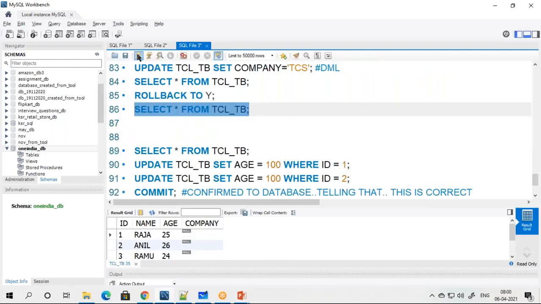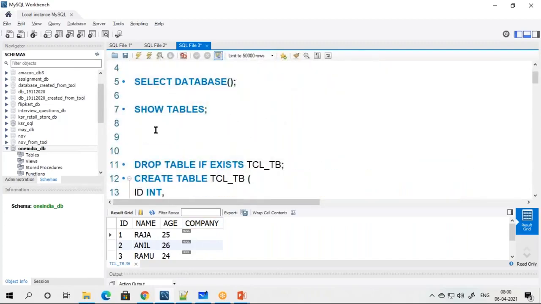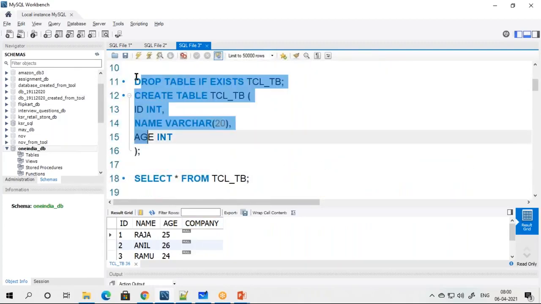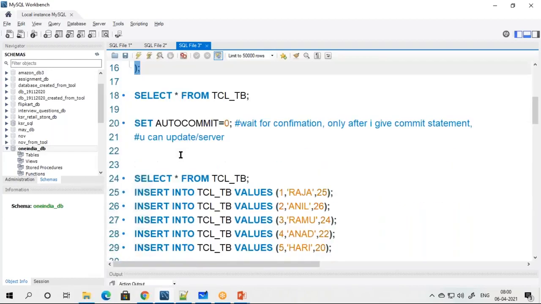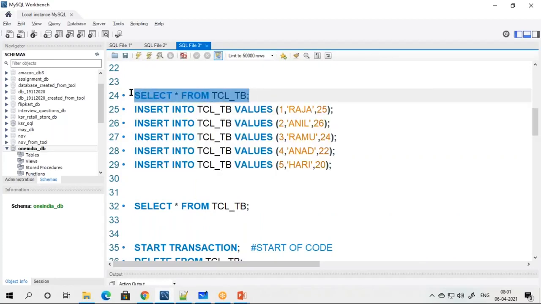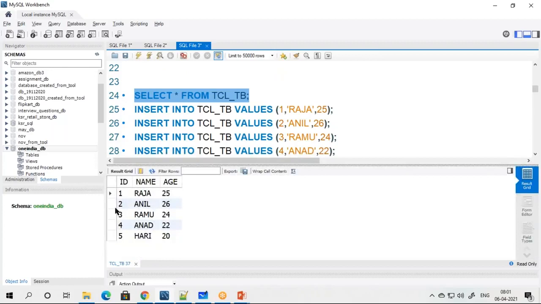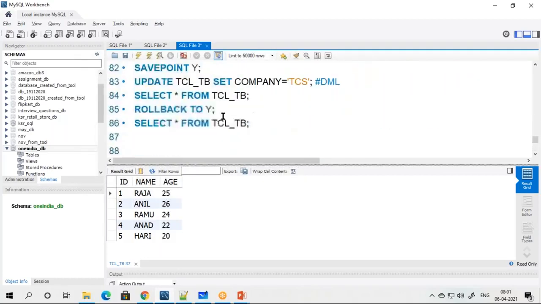Okay, now I have this column, right? So I'll delete this. I'll go and drop this table and I'll recreate it. If I go and run the select statement, yeah, this is my original record. Okay, so this original record, what I will do is I will go and see the records. Now I'll go and write some statements for this.